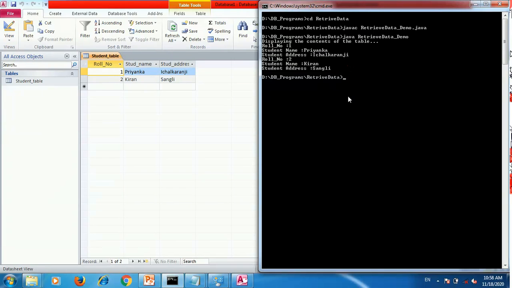See the output. javac program name, UpdateDataDemo.java. It is successfully compiled. Then run the code: java program name UpdateDataDemo.